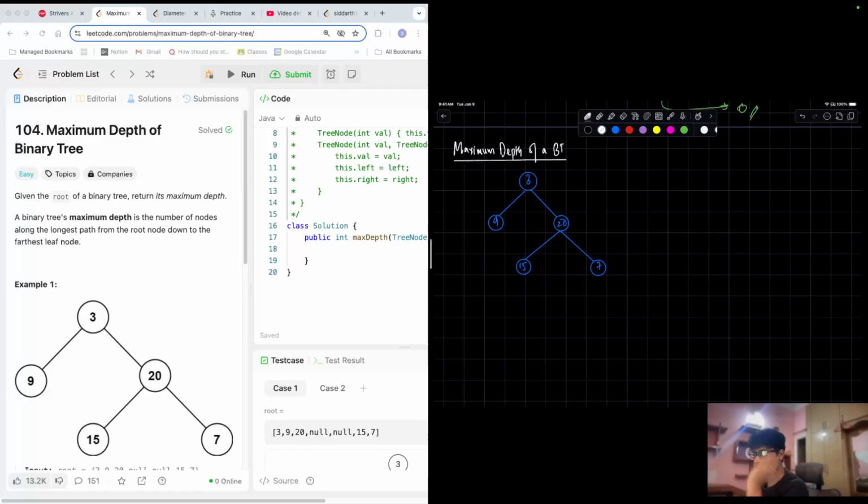This is an easy question, and I'll be coding the solution in Java, but the concept and the logic are language independent. So if you're from any language, you can still follow through. Okay, so let's get started. The problem is maximum depth of a binary tree.